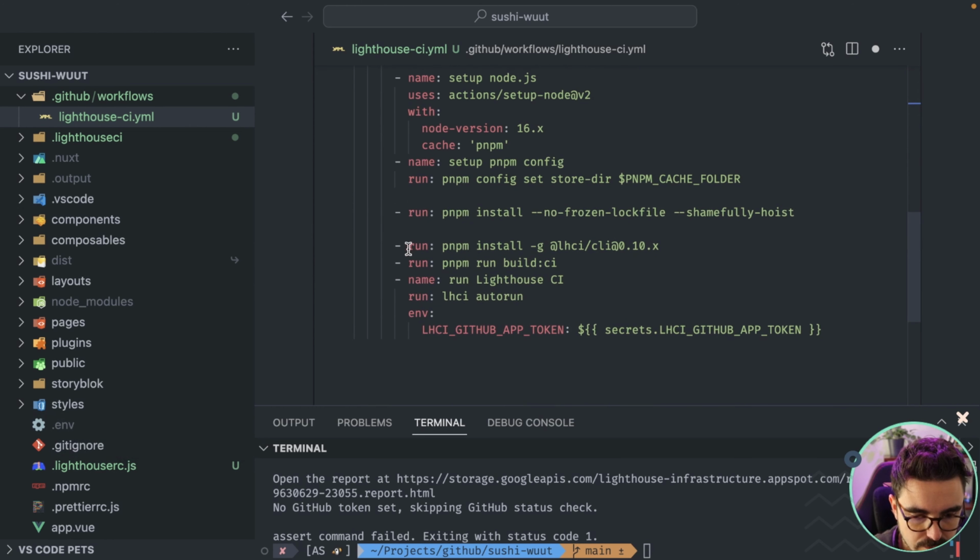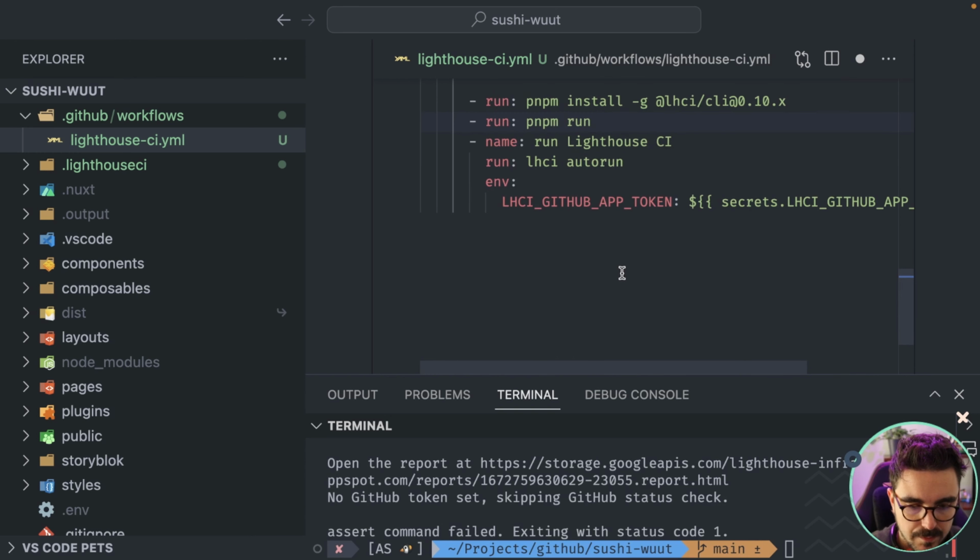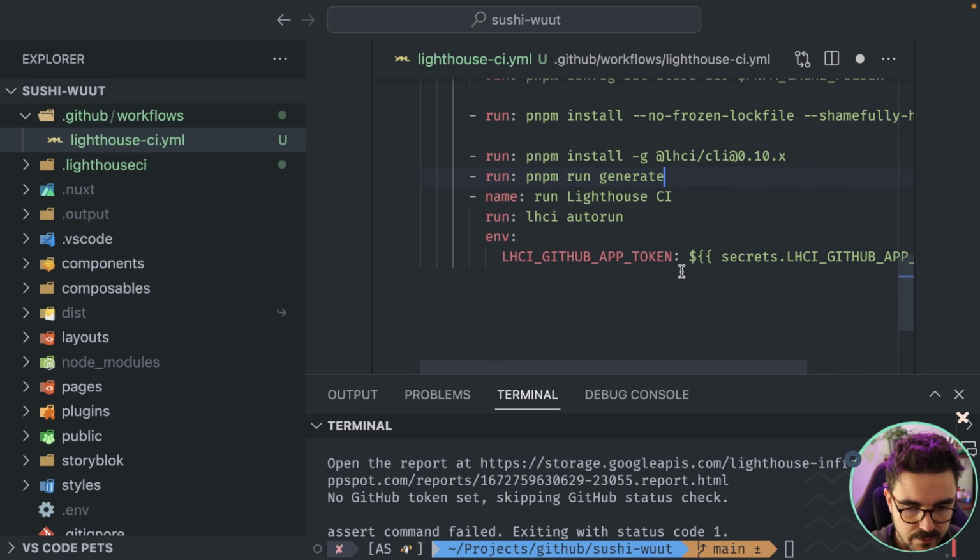So in this part here, we are gonna tell it please run the build. In our case, it's not pnpm run build. It's gonna be pnpm run generate. And then we are gonna run the Lighthouse CI.